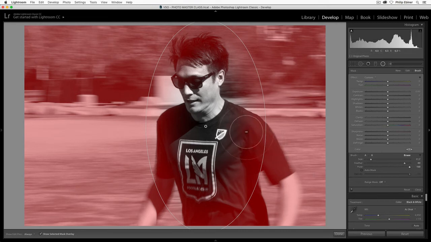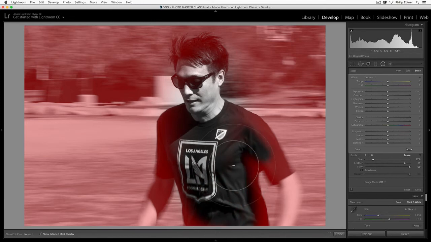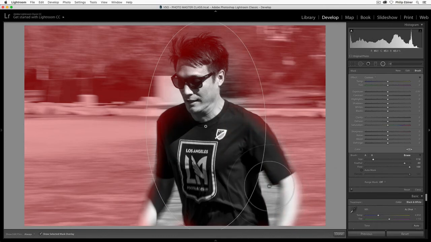Auto mask is off. Actually, auto mask might work kind of well for this. So let's just paint off. We'll do auto mask when we get to his head. Just paint off all this, this is fine. If you want to get pretty specific, we could paint this part in between his arms in the background back on.